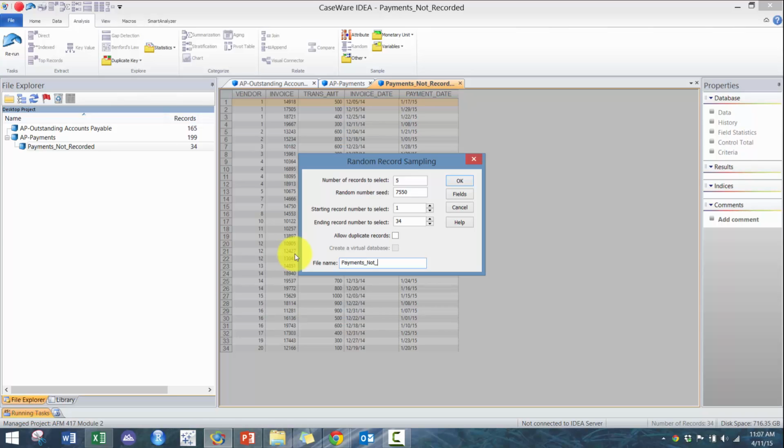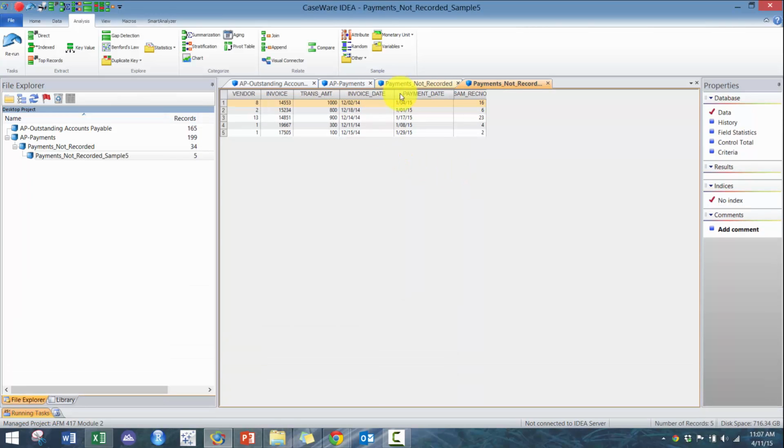That's called resampling, which you can sometimes see in other applications. Here we're going to choose payments not recorded, 5. All right, let's call it sample 5. We're going to include all the fields by default. Press OK. Now we have 5 random records selected. And that's how you do a really simple accounts payable audit using payments.